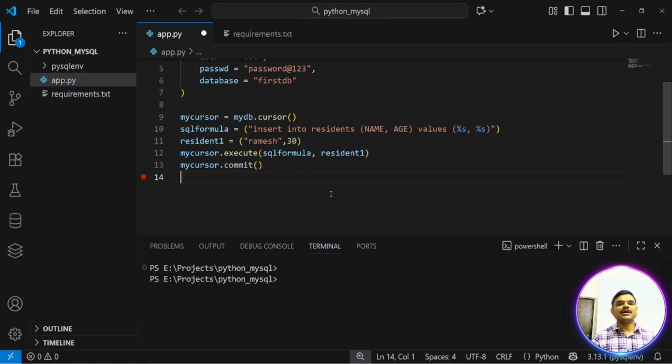If you forget to write commit, the inserted data will not be permanently saved. That's why every time we have to use mycursor.commit().